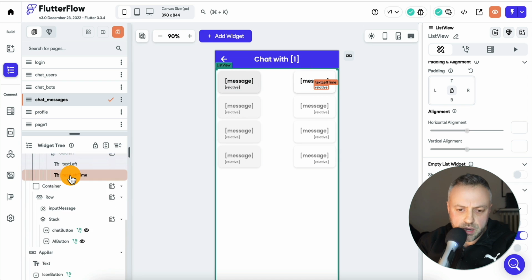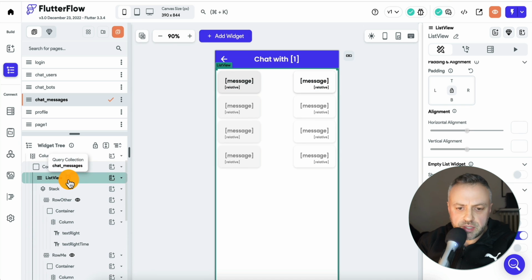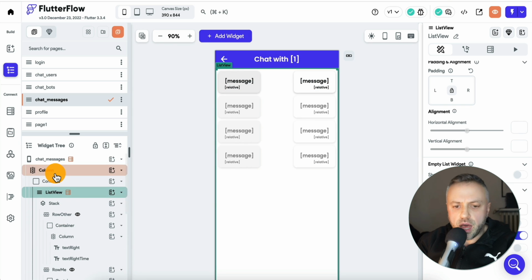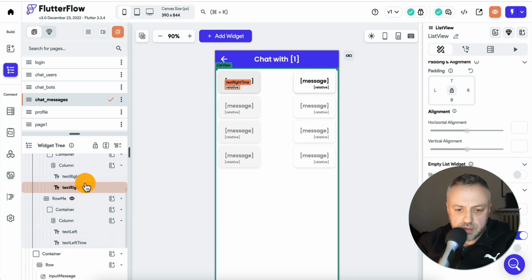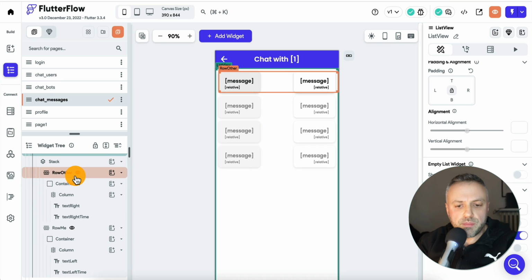So if we come over here, we have basically a column container, and we have a list view of messages. Now, these messages are going to show depending on whose message it is, right? We're not going to see a row of this message and this message. It's either going to be this or that. It's not going to be both. And what we're doing here is we have two rows. This is row other and this is row me.